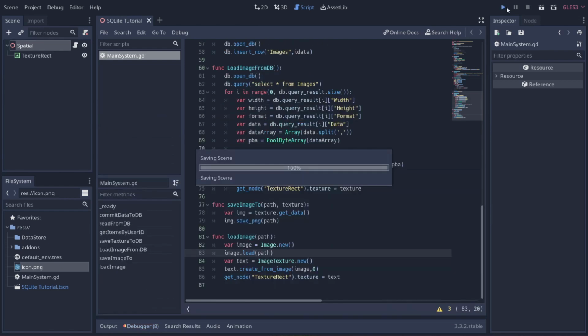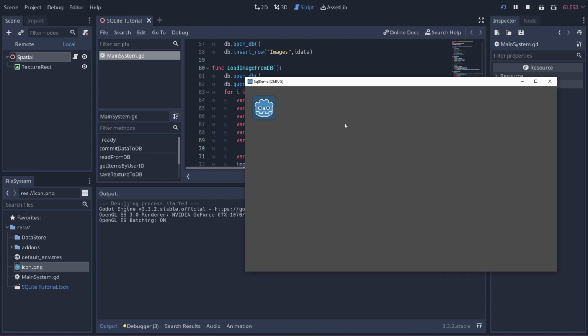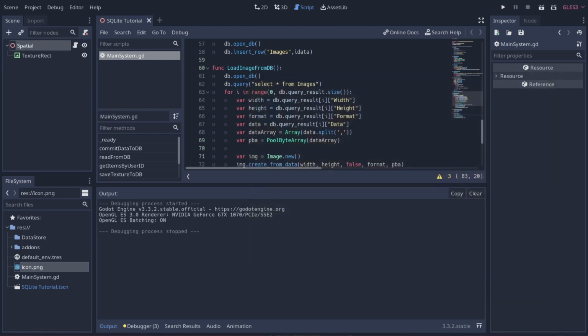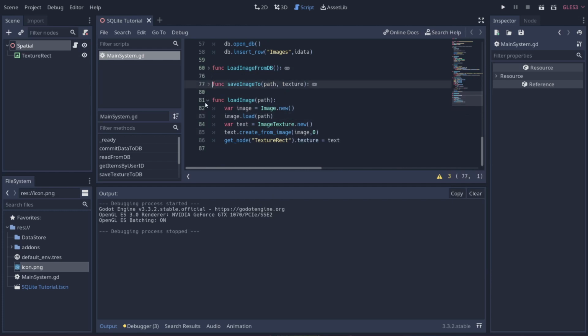So now let's try that again. Awesome. Now you'll see that we have loaded our image here. Perfect. So we saved it out to the file system, and we pulled it from the file system into our project. Now what we need to do is go ahead and commit and load that data from the database. So let's go ahead and do that.